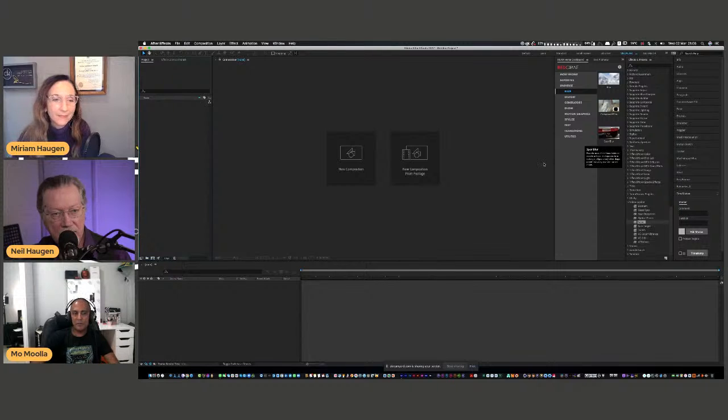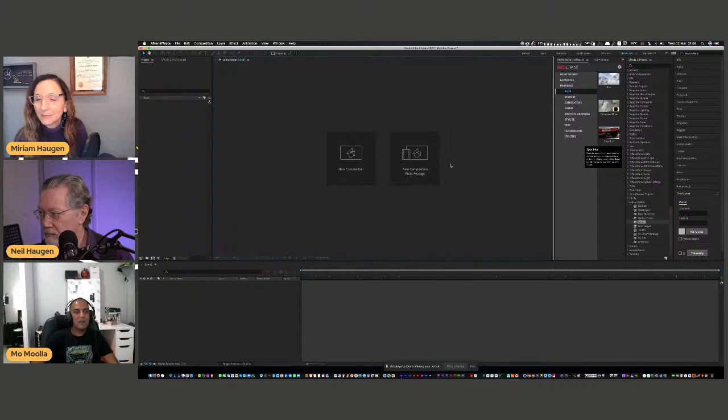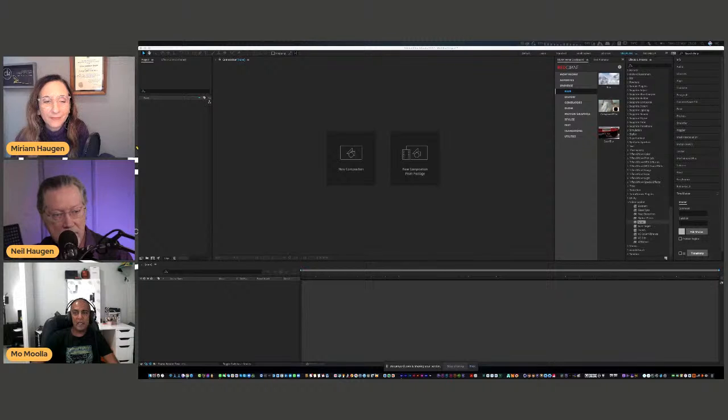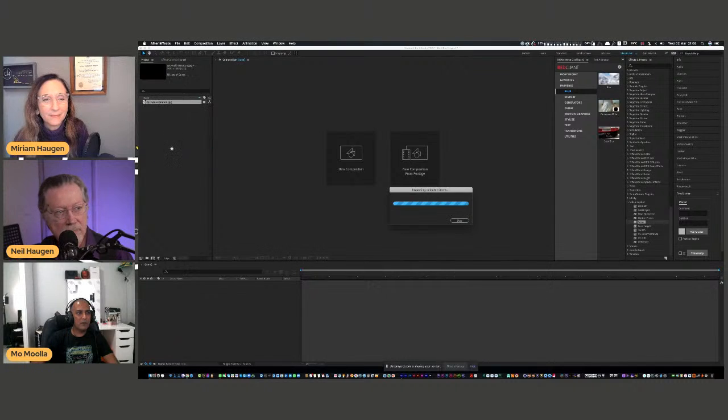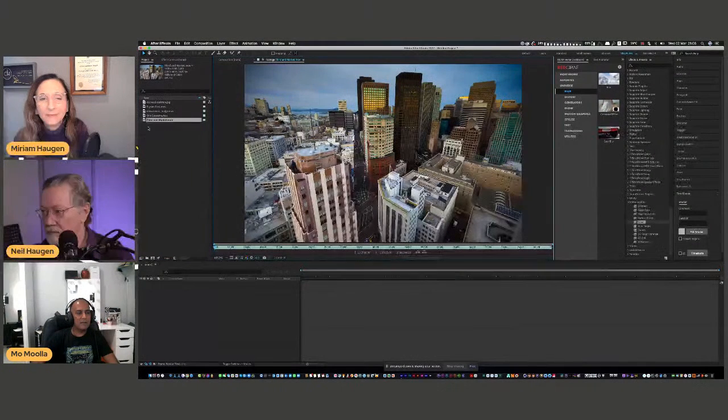Okay, so that's the two preferences. Nothing else to worry about here. What we're going to do is import 5 assets. Neil's got these assets, and I'm just going to bring those in, and we're going to have a look at each one. So the first one is this.